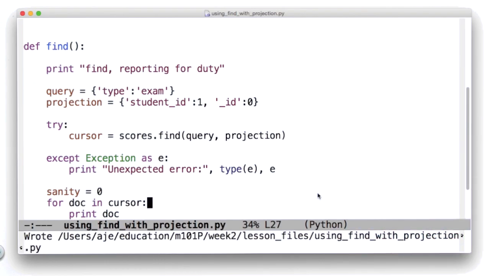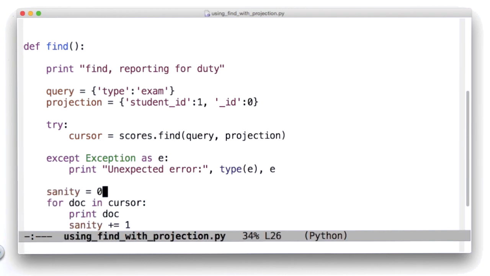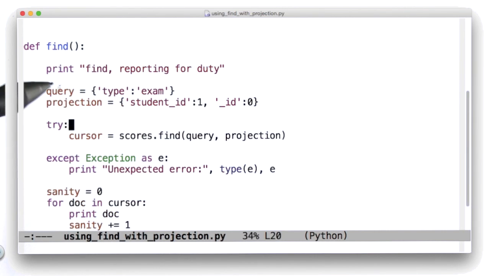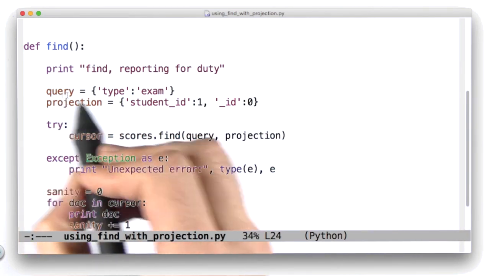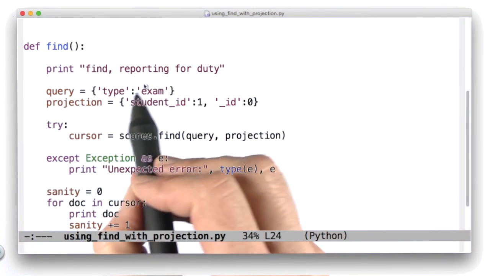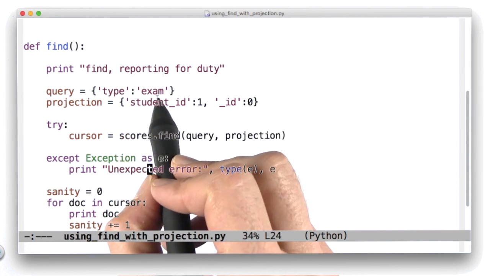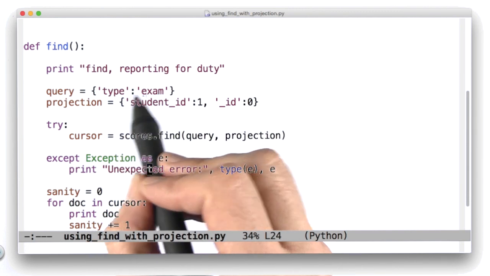Here's a small program that's going to go into the same database and the same collection we've been using, which is the school database and the scores collection. And we're going to call find. We have a function called find, and that function is going to set up a query with type exam. You'll see that's just a Python dictionary, and type and exam are both string literals, and they're both quoted.